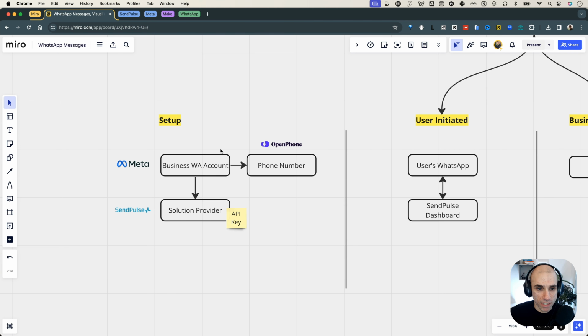So the first thing is that you need a business WhatsApp account, right? Because to send automated WhatsApp messages, you cannot just do that from your personal WhatsApp account. You need a business WhatsApp account. And to be able to set up a business WhatsApp account, you need a phone number. Now, you can convert your personal phone number into a business WhatsApp account, but then you lose the ability to use that WhatsApp account just like your personal account. It no longer works the same way. And you will lose all of your messaging history that you have collected in your personal WhatsApp account.